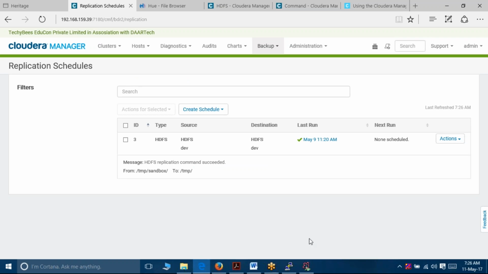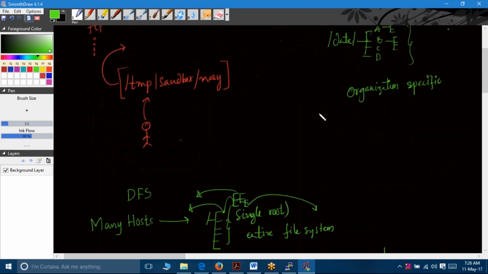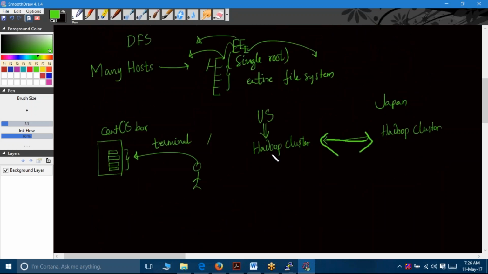So you plan something like this now. You have one of the clusters present here and the other cluster in some other geographical region. Depending on the sensitivity of the data that you are getting into the cluster, you can schedule your replication and make that happen automatically on the cluster. So you can create and schedule.